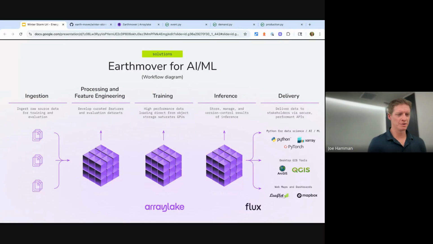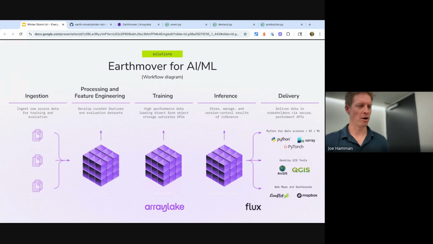Today I'm going to show you three very simple models, but most people have more complicated models that are tuned for their application. And to do that, you have to do process engineering and then eventually model training. And then finally, there's the inference step. So you've built a model. Now it's time to run that model and put it into production. And Earthmover is really a place where you can do all of these steps, all the way out to the far right here, where you're delivering that data to stakeholders via APIs or direct access to the data.